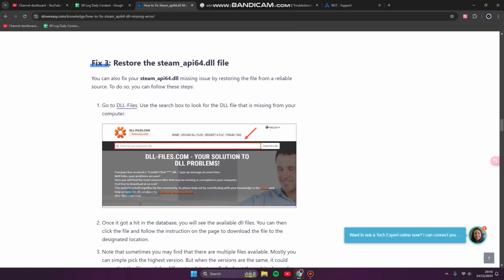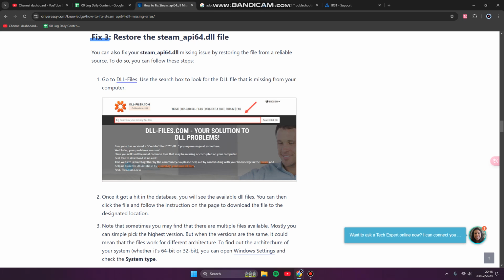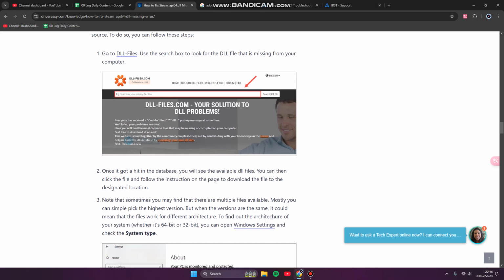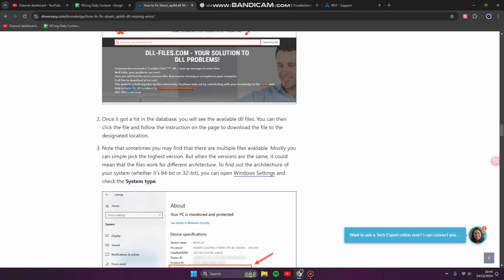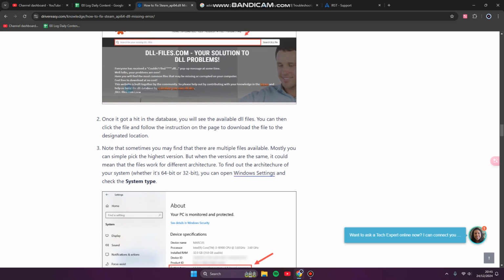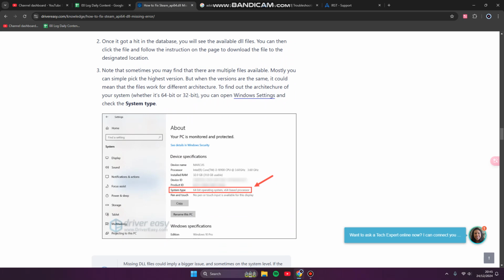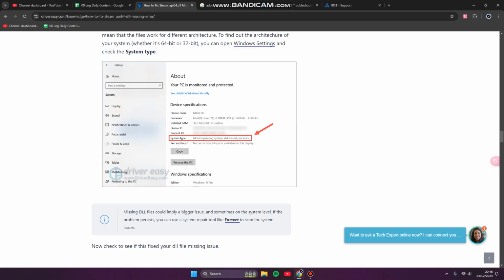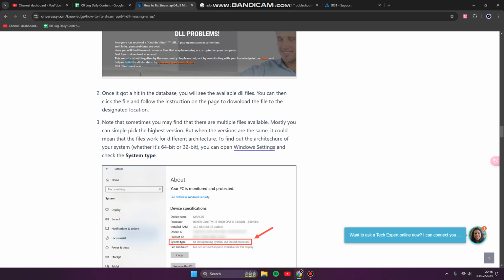So here, you can also fix your steam_api64.dll missing issue by restoring the file from a reliable source. You can download it from dllfiles.com. Once you search it in the database, you will see the available DLL files. You can then click the file and follow the instructions on the page, downloading the file to the designated location. You can choose the system operation, like to find out the architecture of your system, 64-bit or 32-bit.